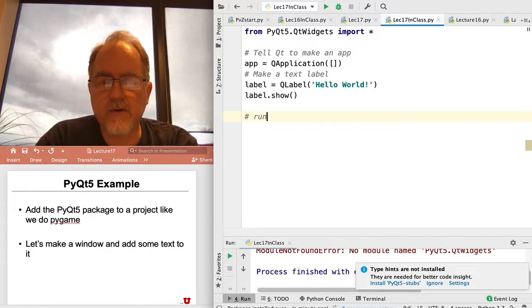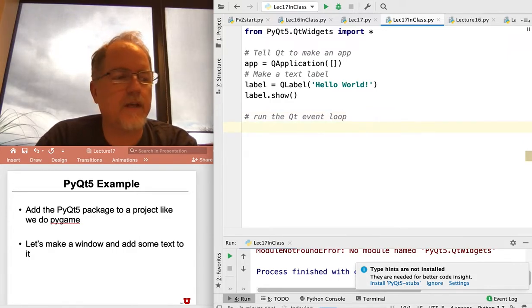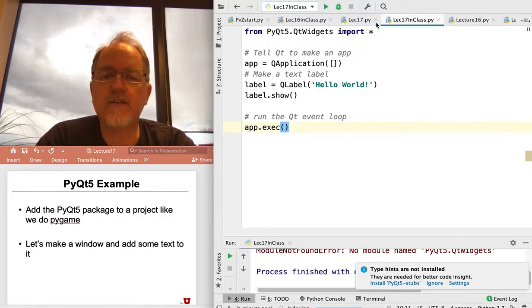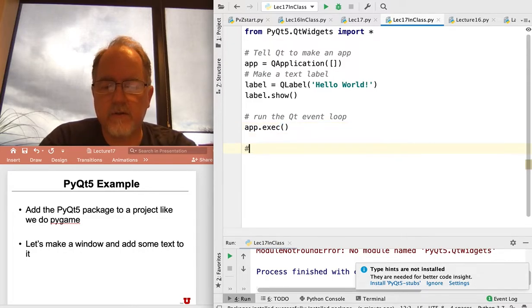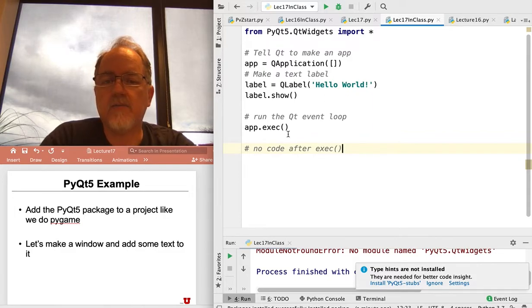Finally, we're going to run the Qt event loop. So we're going to tell Qt to go off and run the GUI that we've set up. Essentially the job for us here is to set up the GUI and then tell it to go. It never really comes back from this. You can't write code after the exec call because it gets stuck in this infinite loop, the game loop essentially, right? Qt manages these things that we've built. All right, so let's run this.